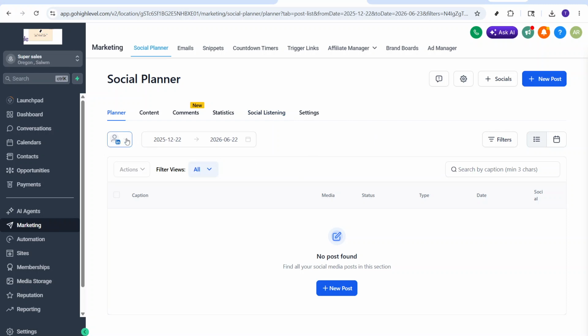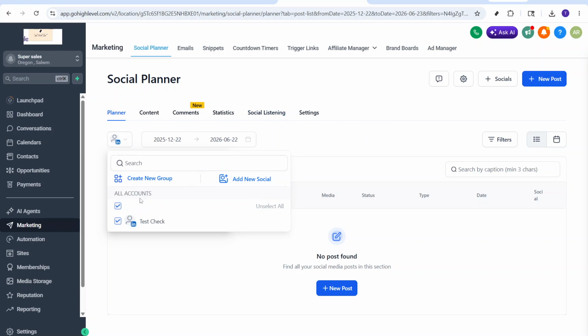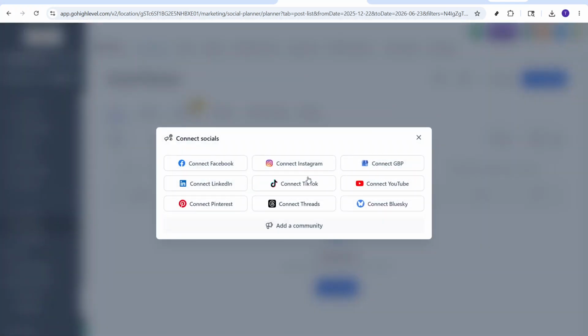A quick note for this step: make sure that your Instagram account is a business or creator account linked to Facebook, as posting functionalities are designed specifically for these types of accounts. Also, remember that Facebook posting operates only with pages, not personal profiles. Additionally, it's good practice to periodically re-authenticate some platforms to maintain their connection.